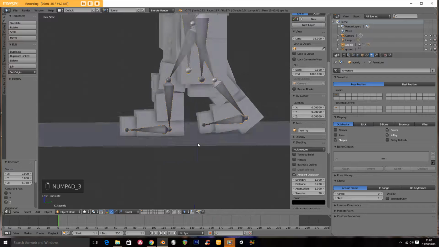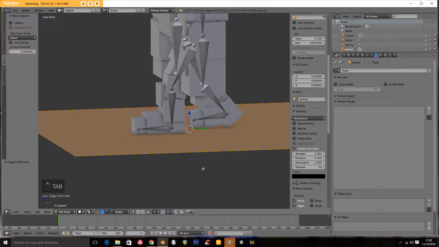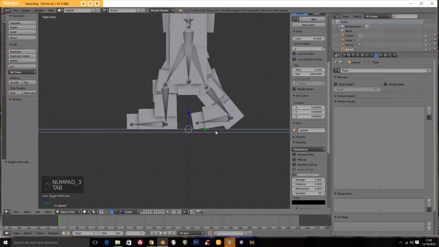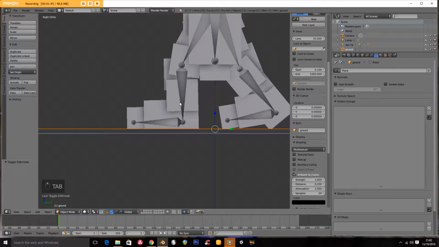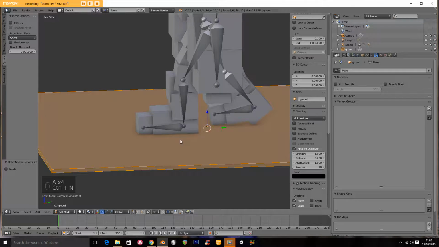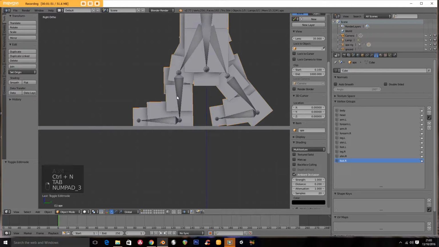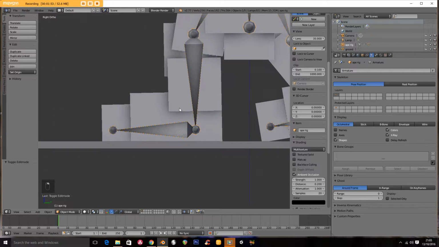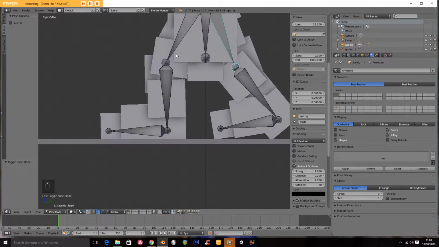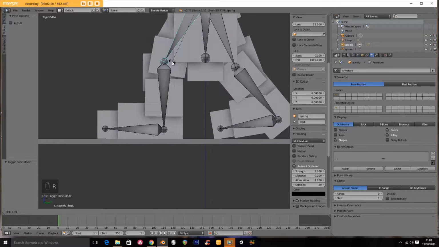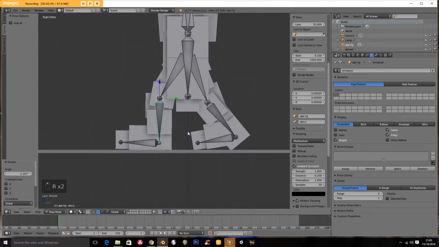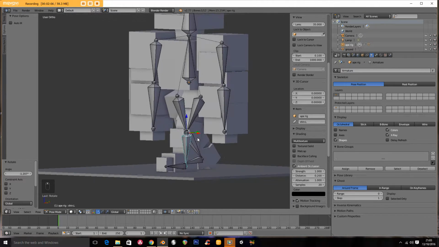In fact, what I'm going to do with the ground is go into edit mode and extrude it a tiny bit. So now when I look from the side, I can see it a little bit better. Okay, now let's go back to my skeleton and back into pose mode. Let's move this up a fraction and move that back. Okay, so that's going to be my opening stride.